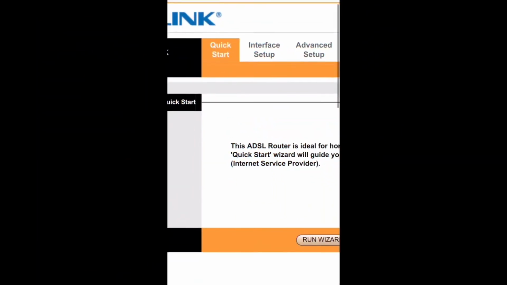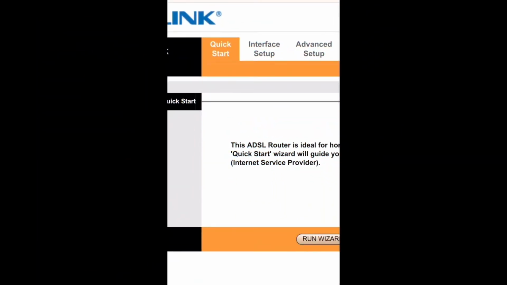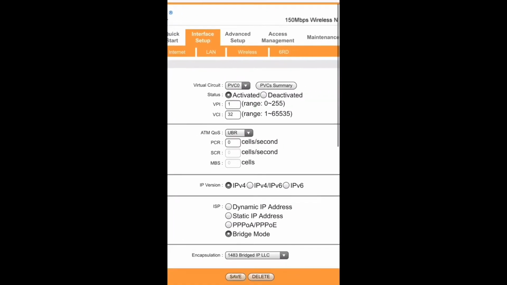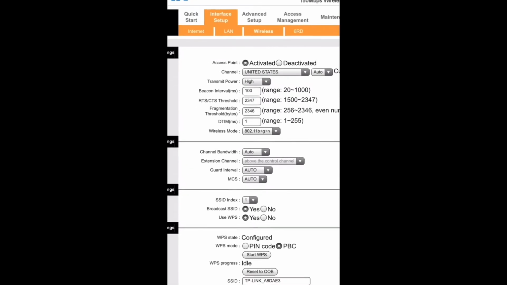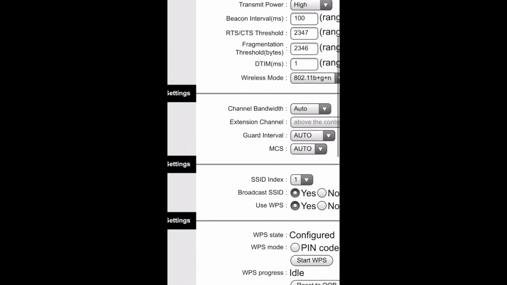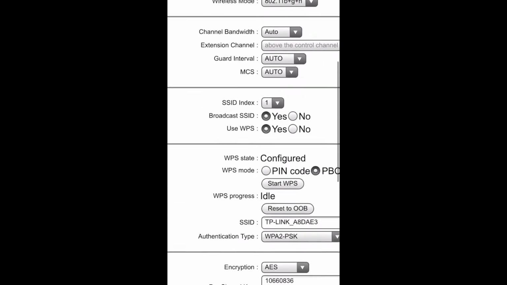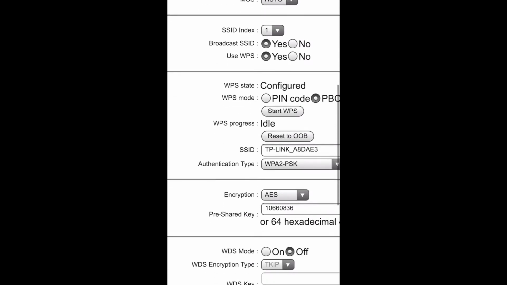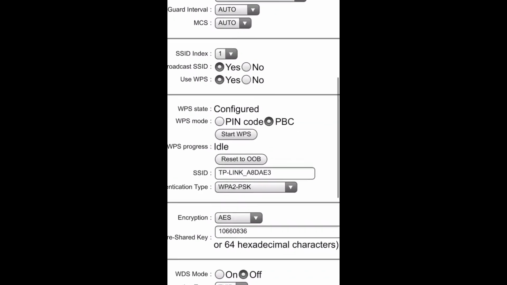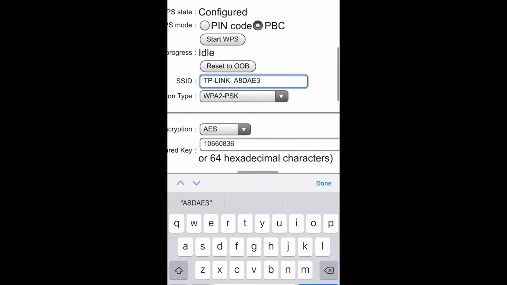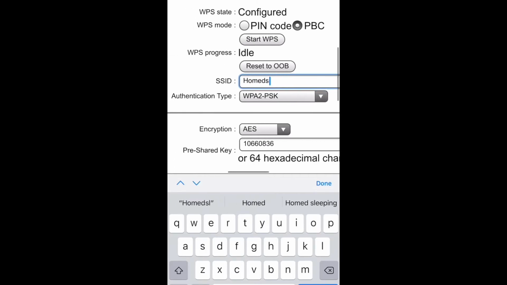TP-Link interface, click interface setup, then click wireless, and here you can change the username and password. Network name SSID, the network name TP-Link. Delete it and put a new one. Let's say home DSL, whatever you want.